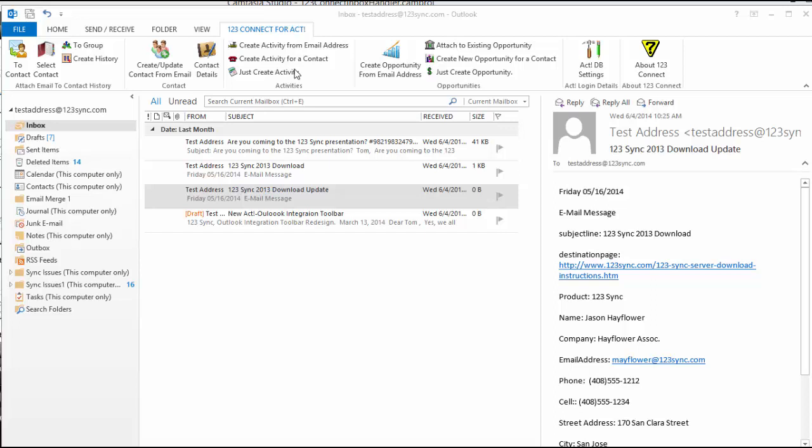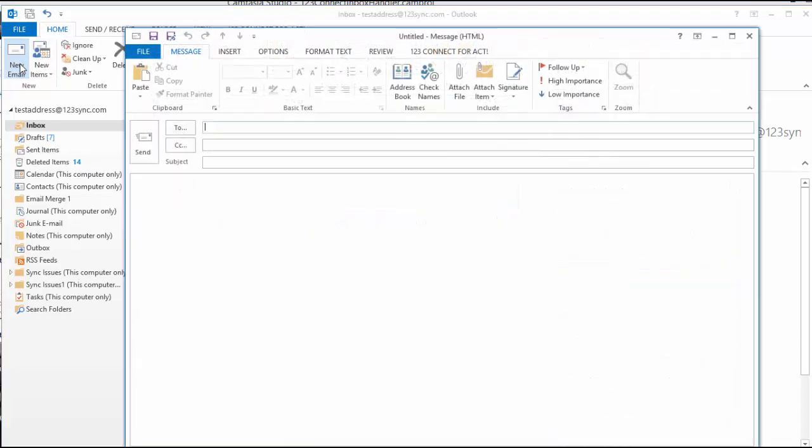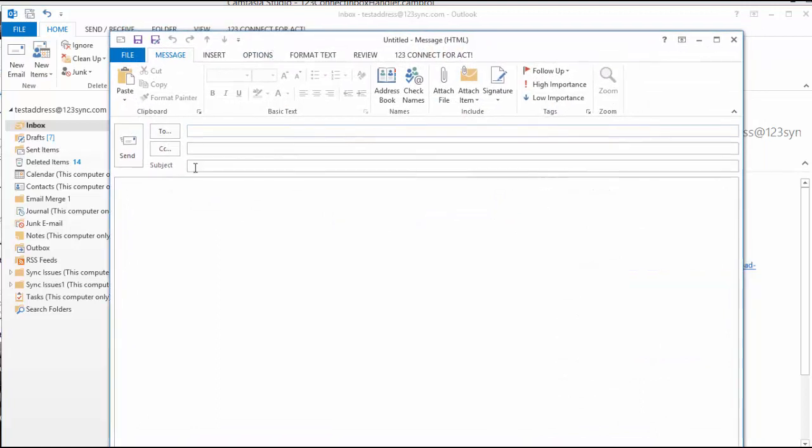So the second part now is when you create an email and how to get email addresses into your email. So let's just create a new email here. We'll go to home. Say we create a new email. So for this new email, you say test 5.